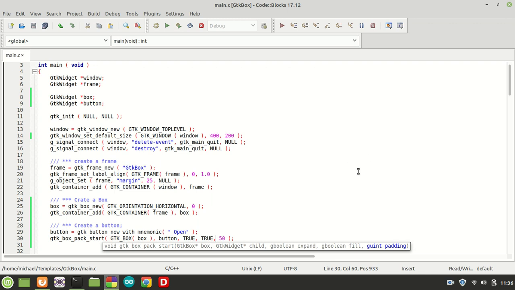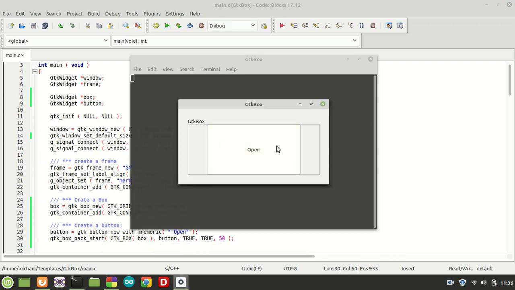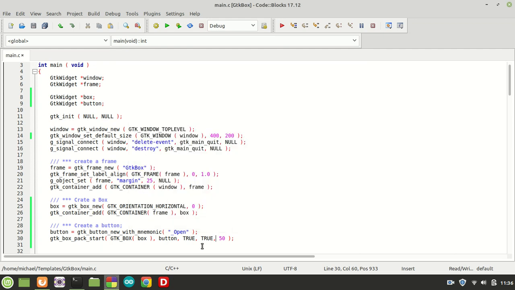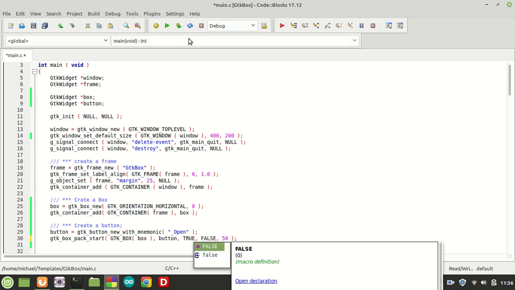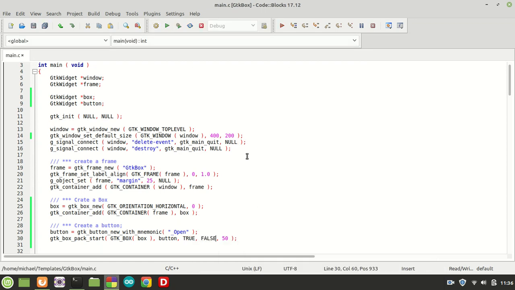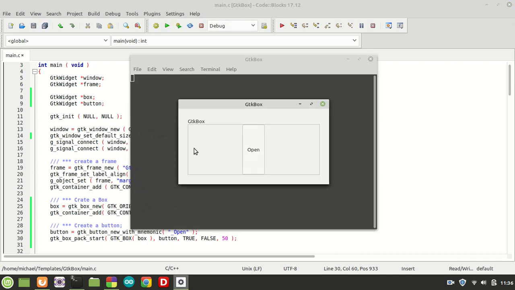As you can see, this is the same thing which we did. Now we have the button and we have 50 left and 50 right, and this is because we set expand and fill to true. If we set the fill to false, you will see that the button stays in the middle, and the padding you won't see because of the window. It's too much space, so you don't notice the padding right now, but you see how it looks.